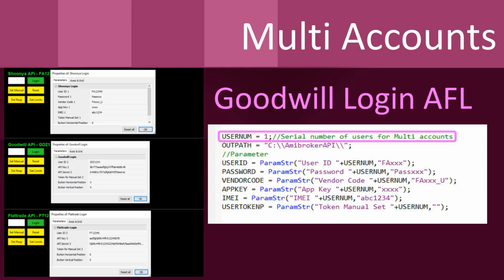For multiple accounts across different brokers, make a copy of the login AFL for each respective broker. Assign a serial number to each user account and enter this number in the username value. Apply each AFL one by one and log into each account sequentially.